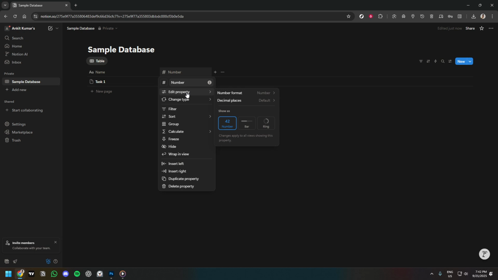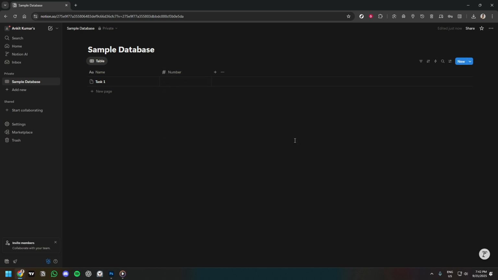Once confirmed, proceed to Edit Property. This option allows you to refine what you've just set up. Click on Bar within the Edit menu. This step is essential for visualizing data as a progress bar, providing a graphical representation of numbers, which can be quite useful in tracking project milestones. Change the default value from 100 to 10. This rescales the progress bar, making it more relevant to your specific needs, particularly if you're dealing with smaller increments.